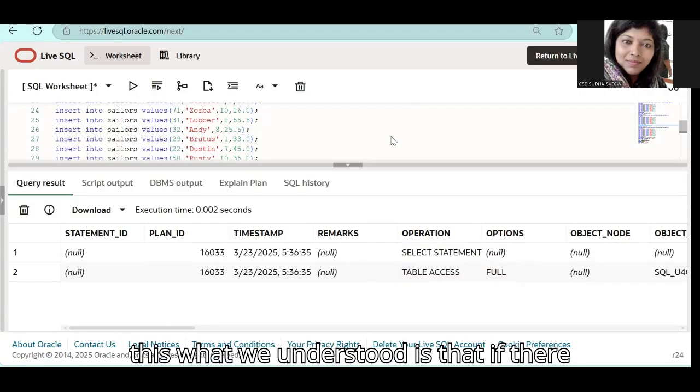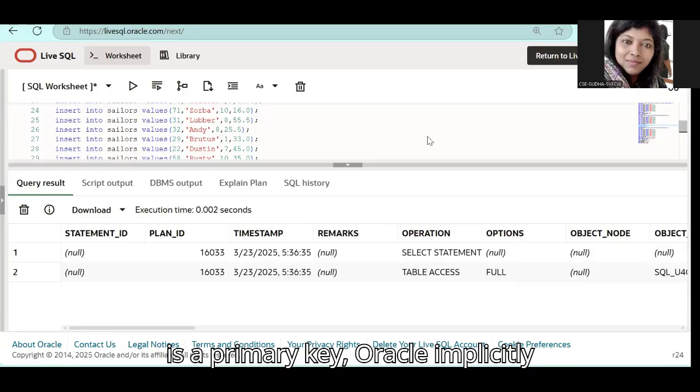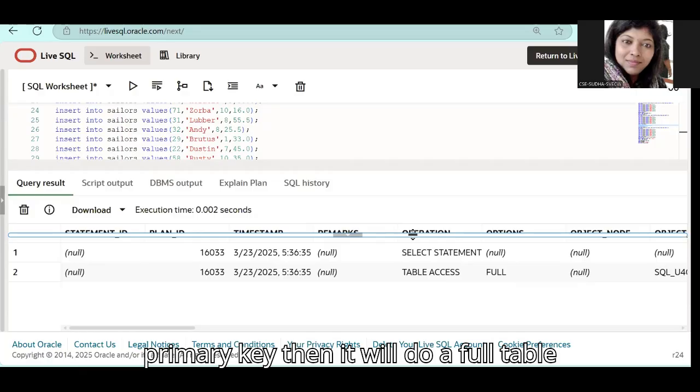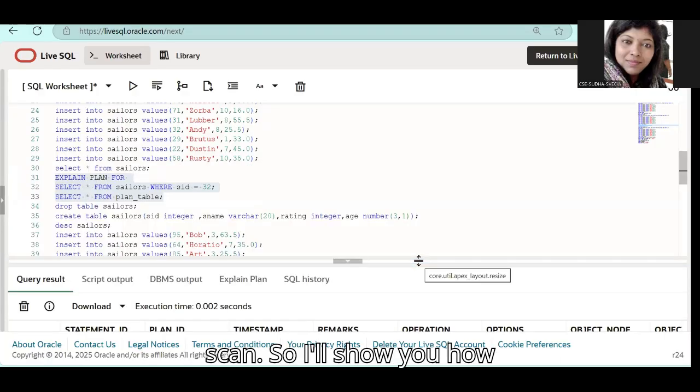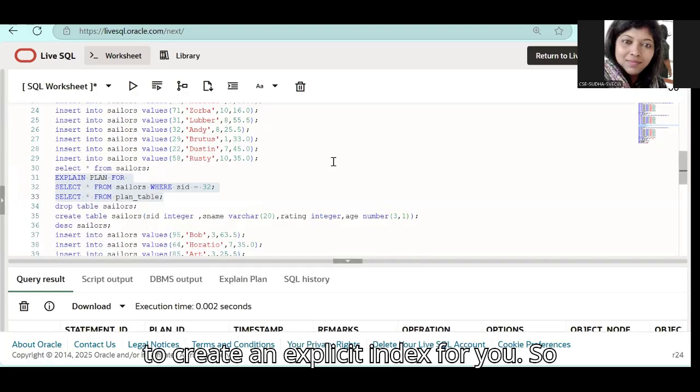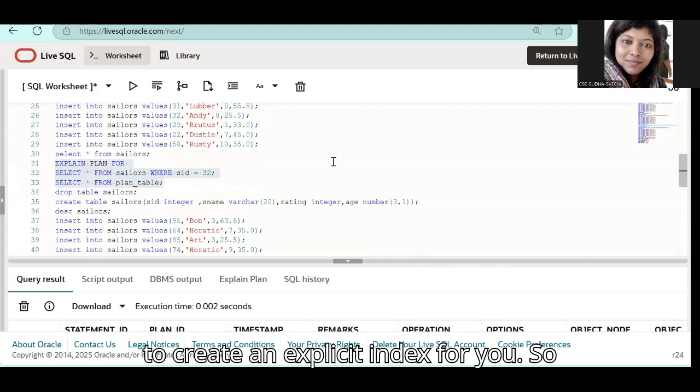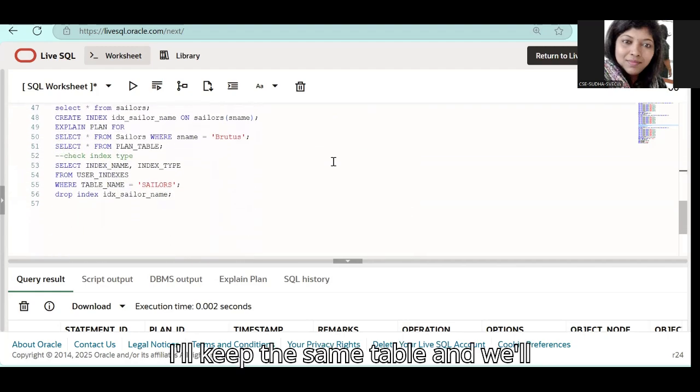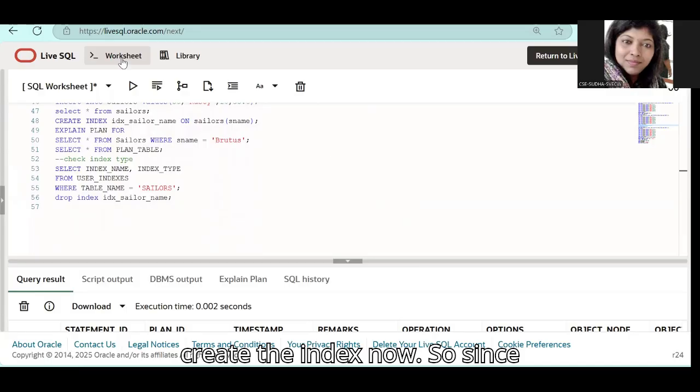By this, what we understood is that if there is a primary key, Oracle implicitly creates an index, and if there is no primary key, then it will do a full table scan. So I'll show you how to create an explicit index for you. I'll keep the same table and we'll create the index now.